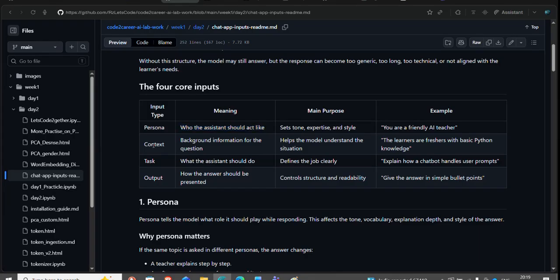Now coming to context, which is background information for the question. The main purpose is to help the model understand the situation. For example, the learners are freshers with basic Python knowledge. So when I say you are a friendly teacher, the people who are learning have very basic Python knowledge.